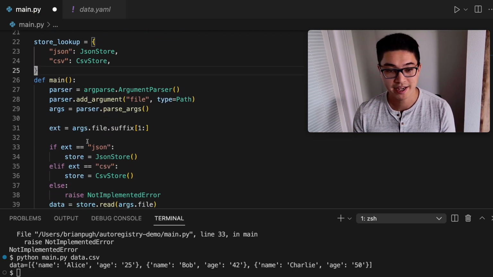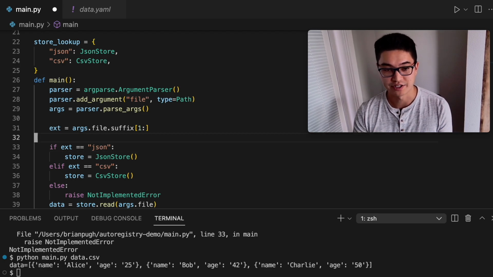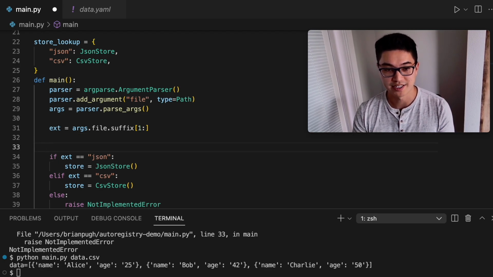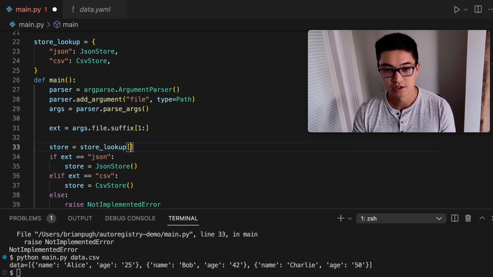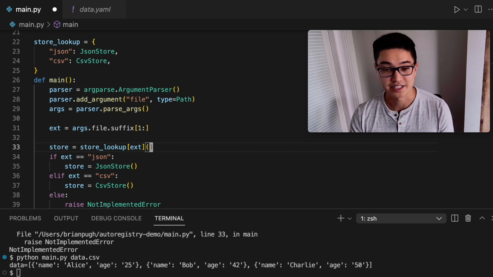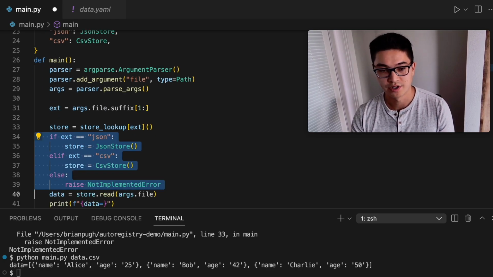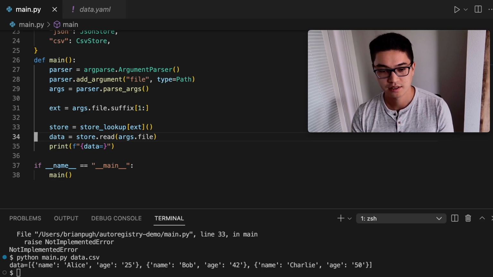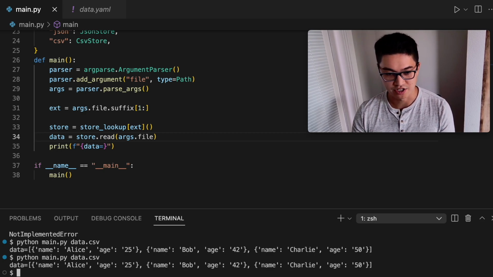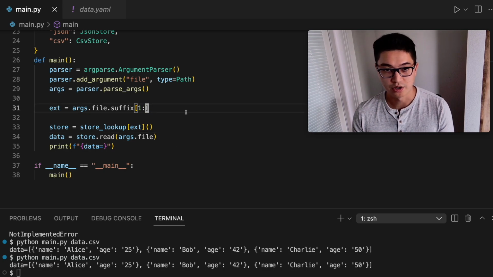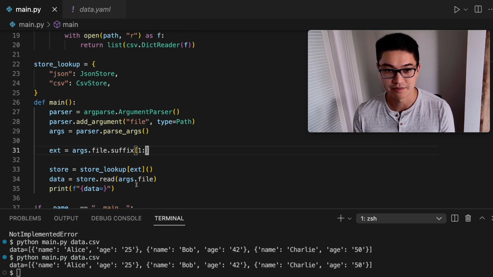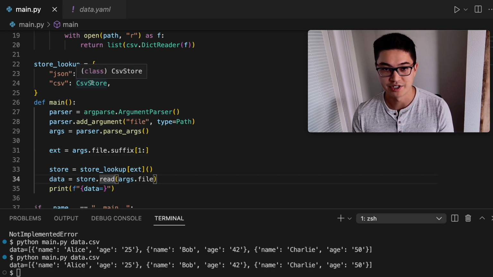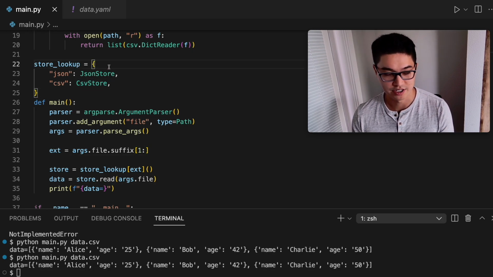And then down in our main, we can get rid of this if statement, and we can just simply say store equals store lookup. We index in with our extension, and then we call the class constructor. So we can get rid of this, and if we run it, everything should still run perfectly fine. So this is a bit better because now I'm not directly editing logic in my main function, and instead I'm just updating this dictionary definition.